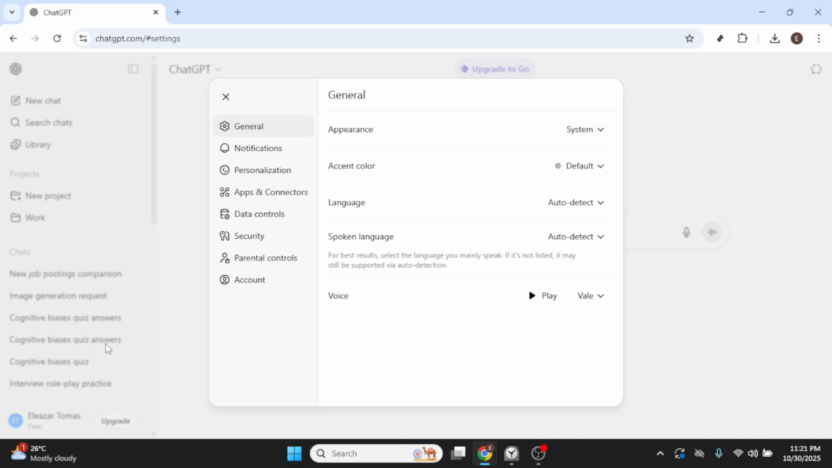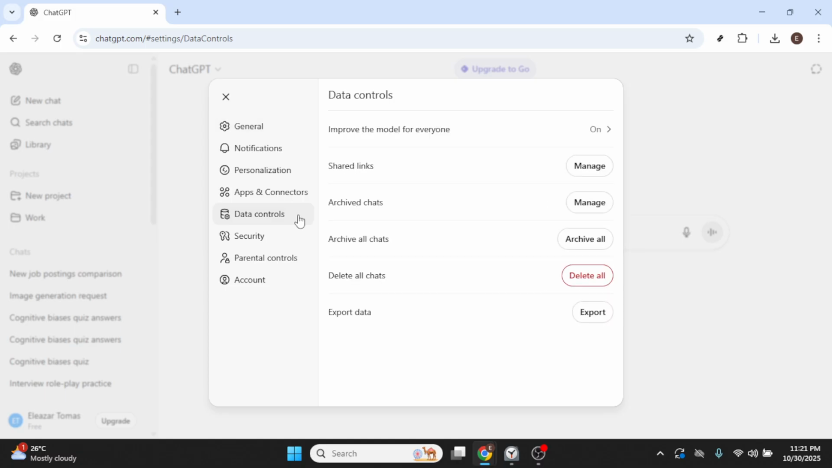Once you're in the Settings menu, you'll see an option labeled Data Controls. This is where you'll manage your preferences on how your data is handled. Click on Data Controls to access the necessary settings for maintaining your data privacy.